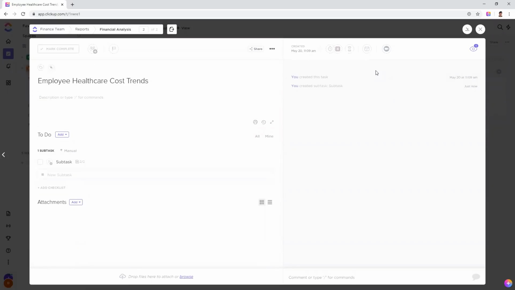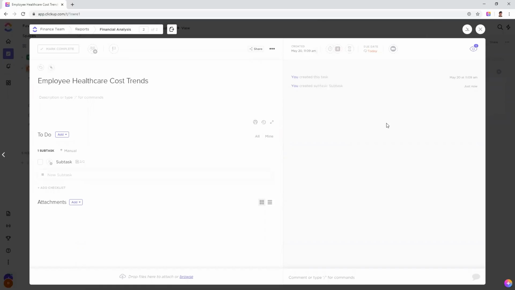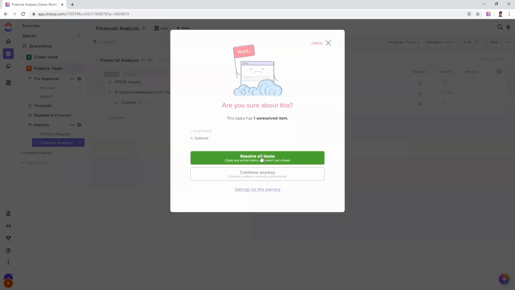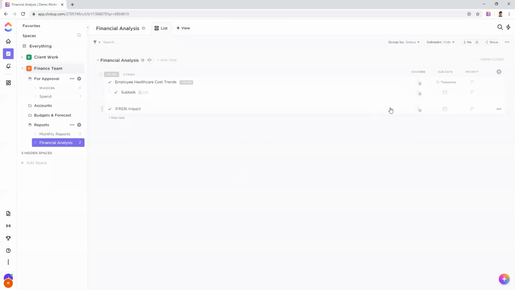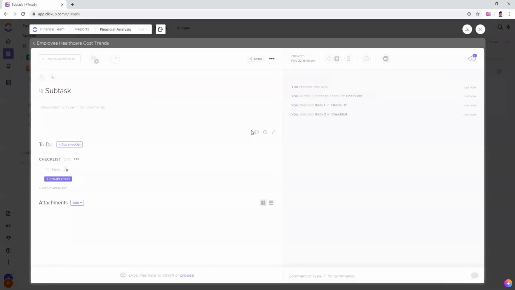So we want this parent task to recur, and let's say daily when closed. Great. Now, if you were to leave it without creating a new task, what it's essentially going to do is just move this task along. And so if we were to mark that complete, it's going to say it has an open subtask. That's fine. Continue anyway. And it's recurred. It's now due tomorrow. But nothing has changed. All the details inside of it are exactly the same because it's the same task, including the subtask and all its items. So let's change that instead.